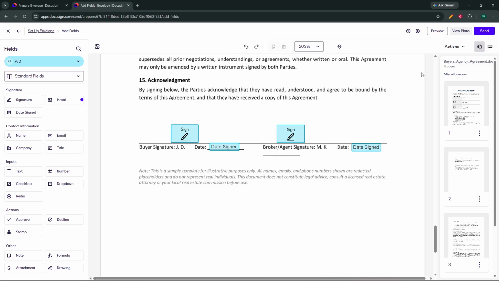When everything looks good, click Send. At that point, DocuSign will send the recipient an email containing a secure link to access and sign the document. The recipient can open that email, follow the link, and complete the signing process online. And that's it. You've successfully sent a DocuSign link in an email.